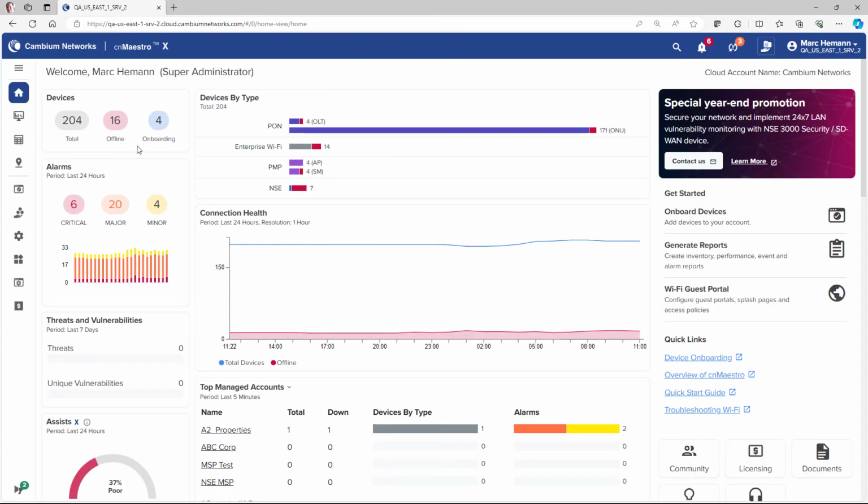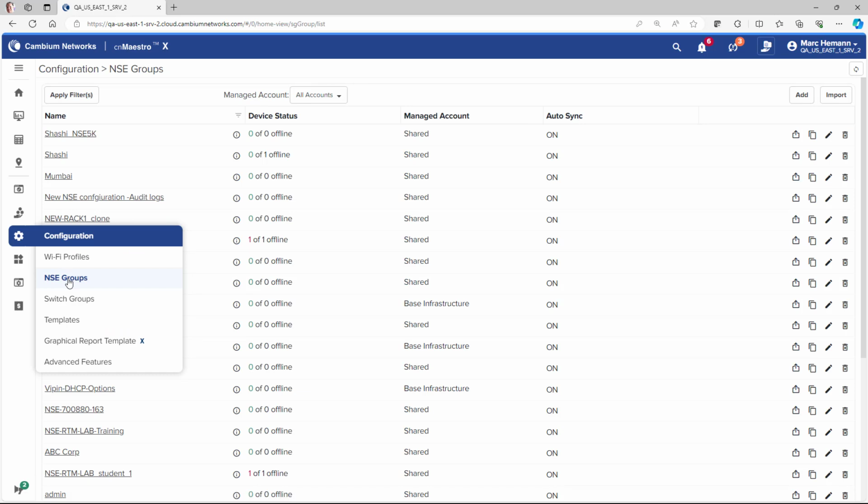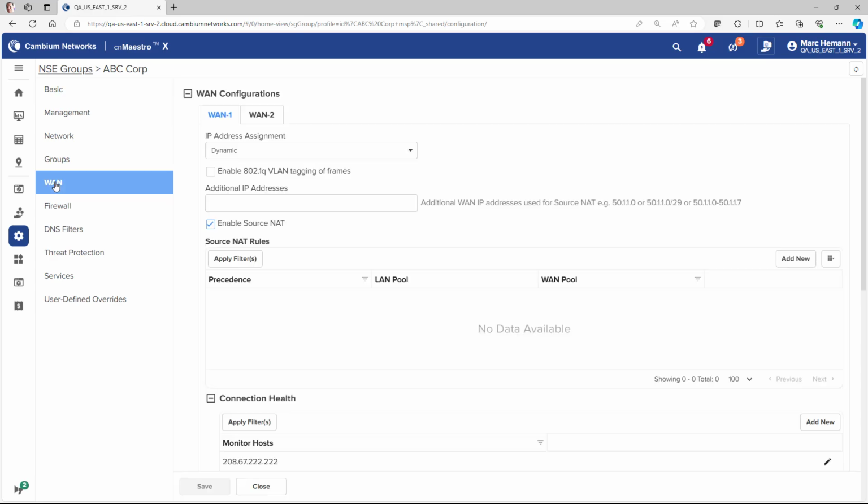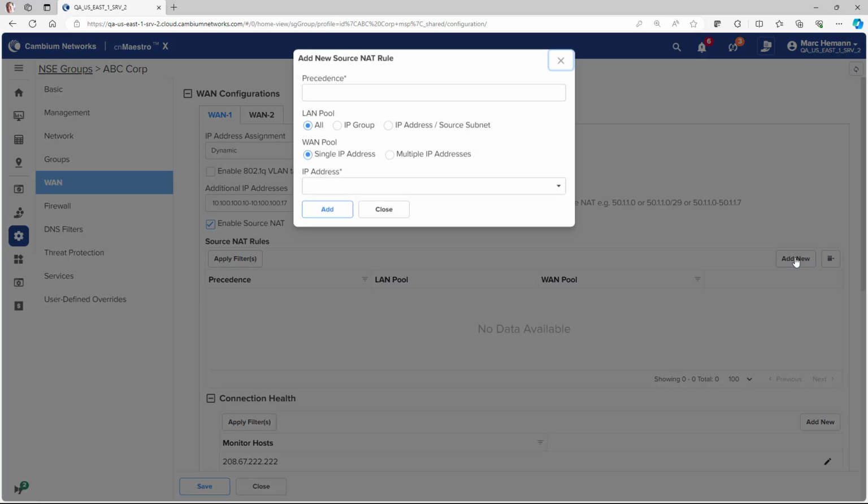To configure source NAT rules, go to your NSE group WAN page. Then, add the additional WAN IP address in the additional IP addresses box. You can add individual IP addresses, an entire subnet, or an IP address range. In this example, I will add a range of 8 WAN IP addresses. In the Source NAT Rules section, click the Add New button.